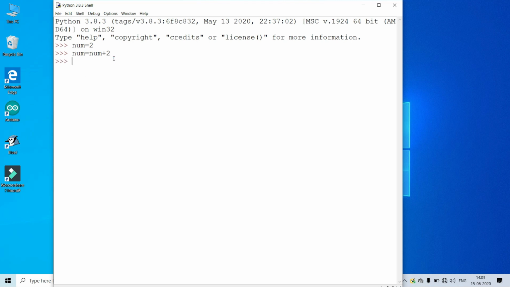So after typing this, let us check if we are getting 4 or not, and that is correct. So again let us check for num plus 3. So 4 plus 3 should be 7. And that is 7.